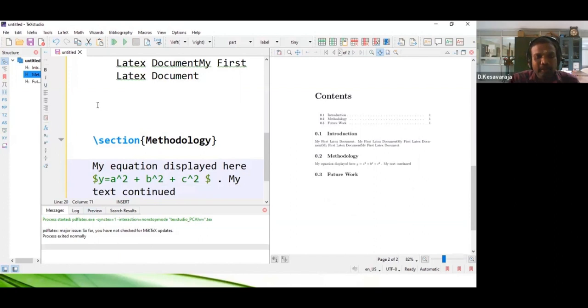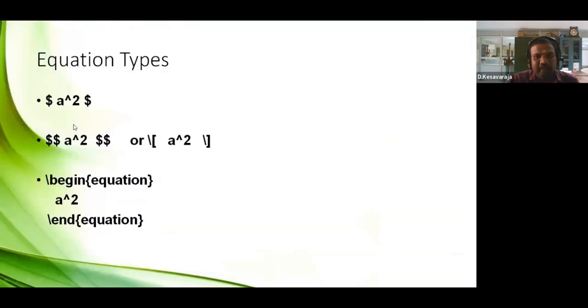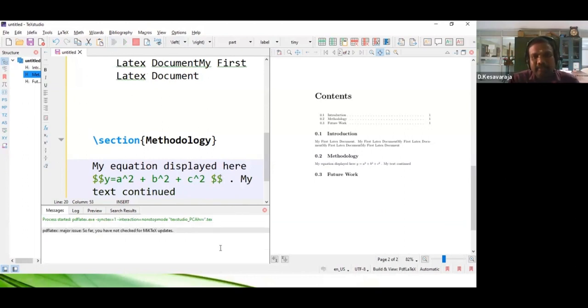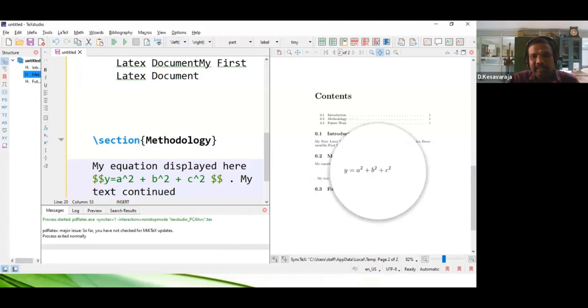If I use my second option, double dollar, ending with double dollar, with the same equation placed inside double dollar, please listen carefully. The equation was placed in a separate line and in the center. I will execute.